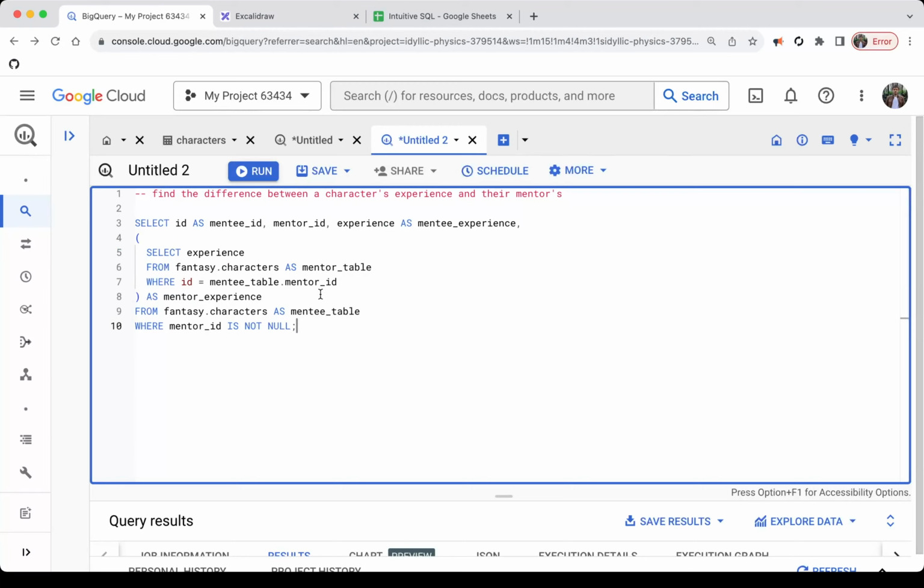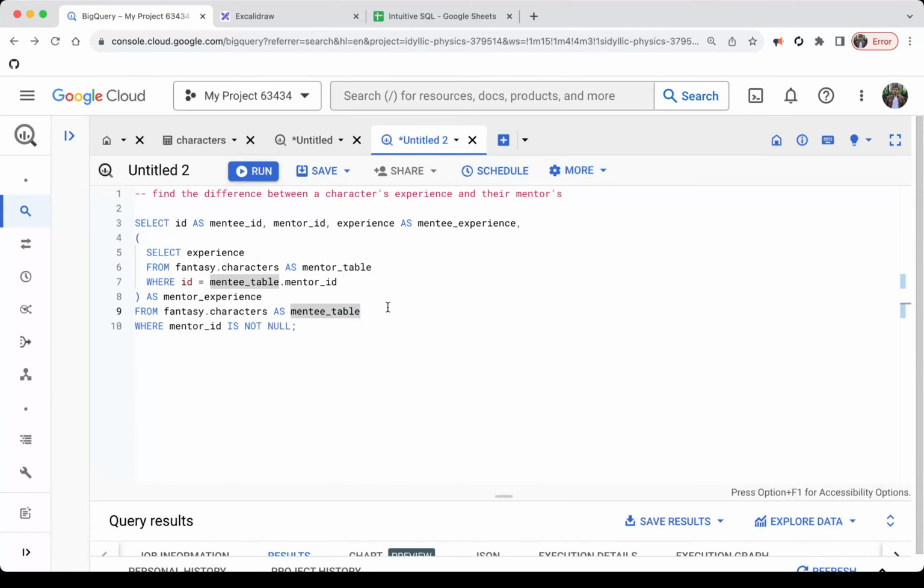Now, first of all, we're going to the characters table, which contains information about our mentee, the person who is being mentored. And we label the table so that we remember what it's about. We filter it because we're not interested in characters that do not have a mentor. And then we're getting a few data, right? The ID, in this case, represents the ID of the mentee. And we also have their mentor ID. And we also have the experience, which again, this is the table about the mentee, represents the mentee experience.